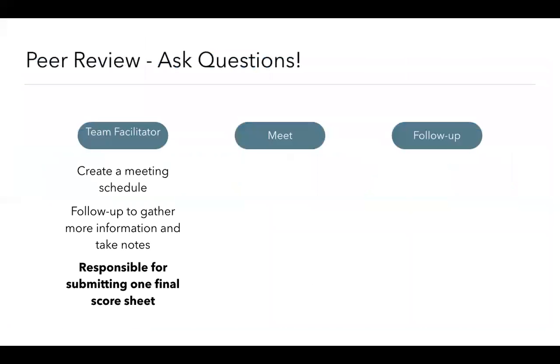So that will be the person who is responsible for creating a meeting schedule. And we'll get into further specifics about that, but we recommend 3 meetings. You will also be the person who can follow up with those in the other divisions if you have questions about a program. And then the team facilitator will also be responsible for submitting the final score sheet. So we'll track all scores, all peer review scores in one template that will be returned to Krista and Terrence once you have completed it.